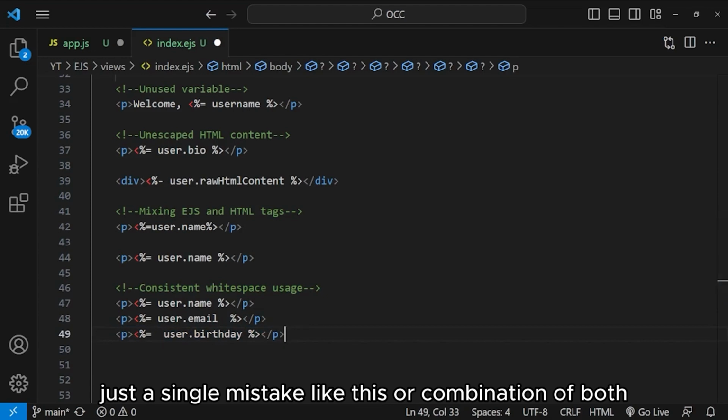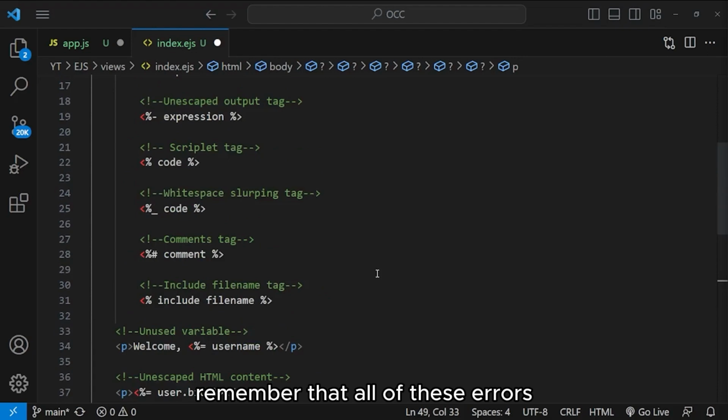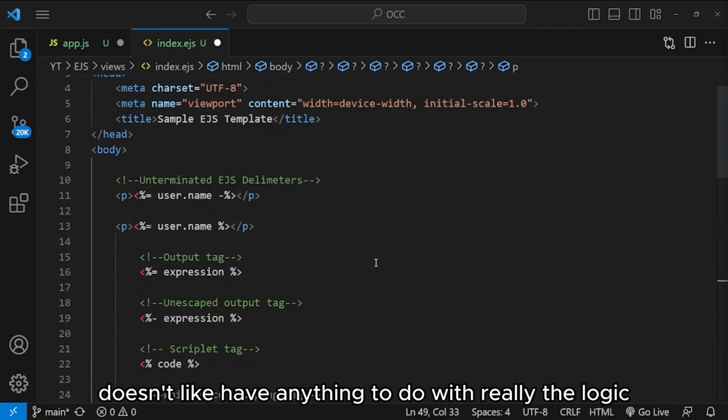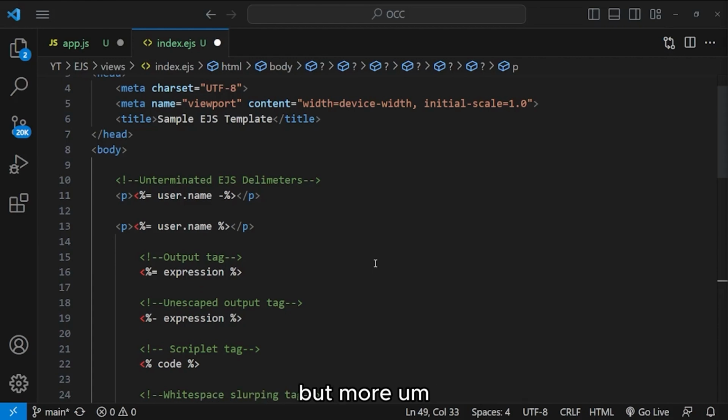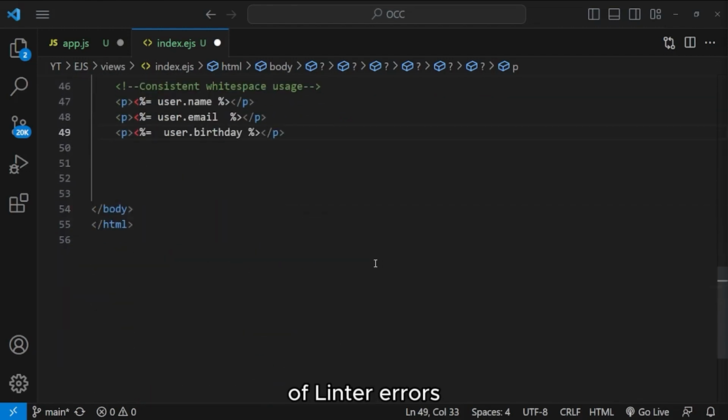It might be just a single mistake like this or a combination of both. So it's really important to remember that all of these errors that we talk about don't have anything to do with the logic of how we use the EJS template, but more with mindful coding and mindfully reminding ourselves of the things we need to look out for, to avoid being interrupted by these types of linter errors.